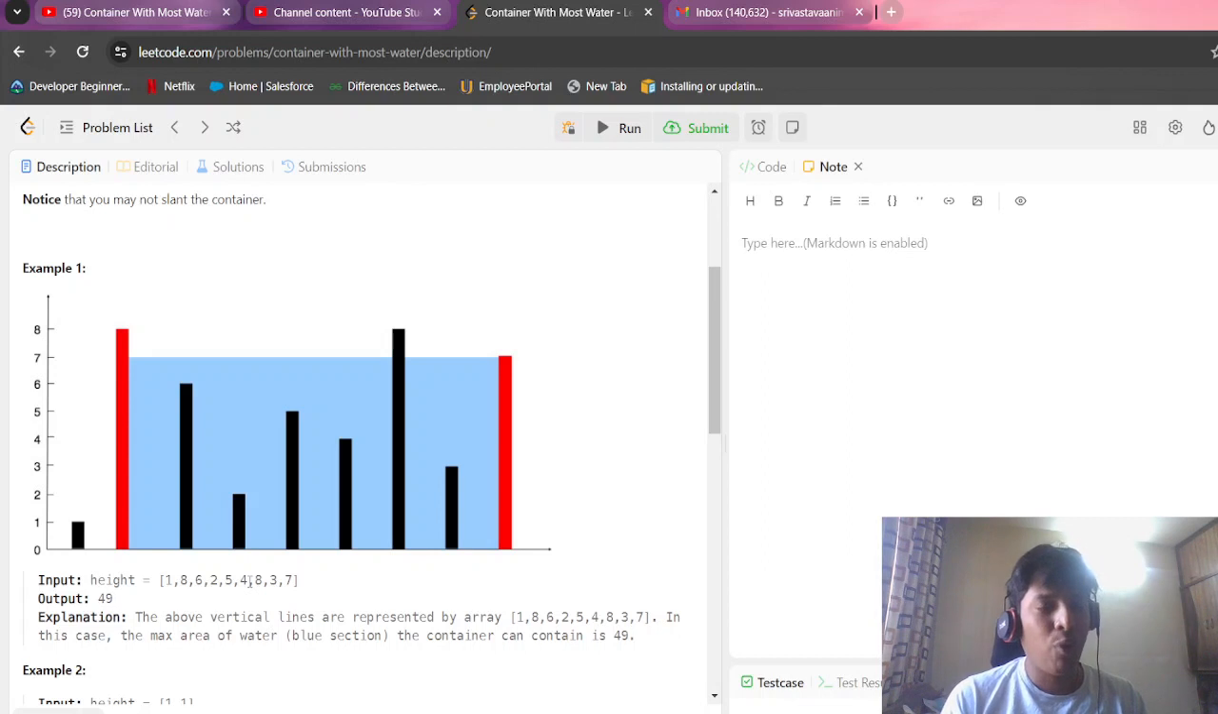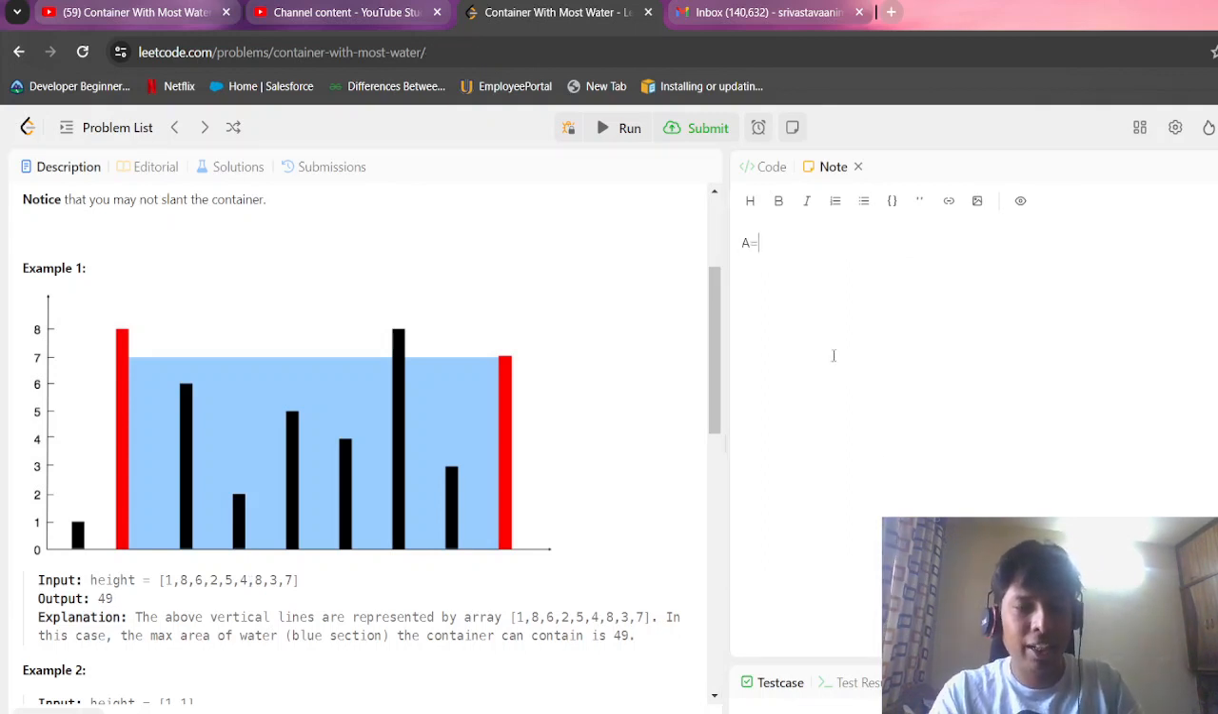Okay, so what is the area? I hope everybody knows area is width into height, right? How will we calculate the width? Width would be the difference between the two bars. Suppose you have to calculate the width between two red ones, this one and this one. Just keep looking at my cursor. The width will be 1, 2, 3, 4, 5, 6, 7. So width would be 7 between the red ones.